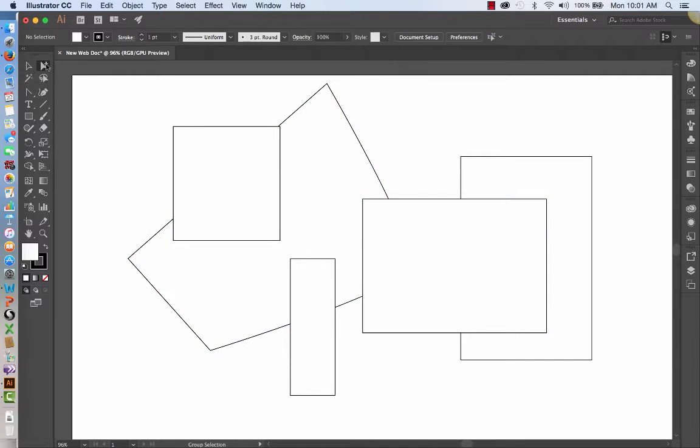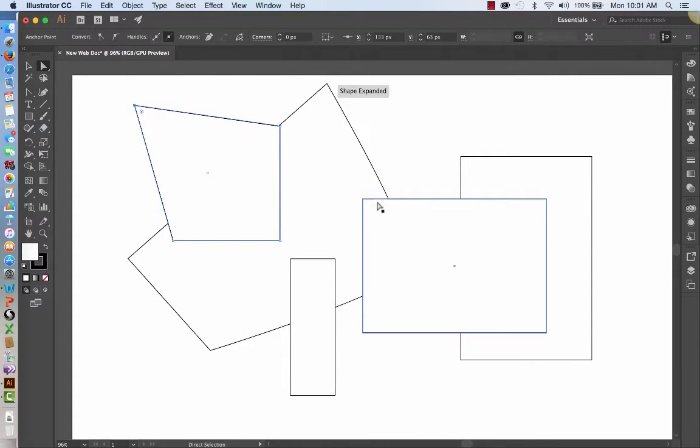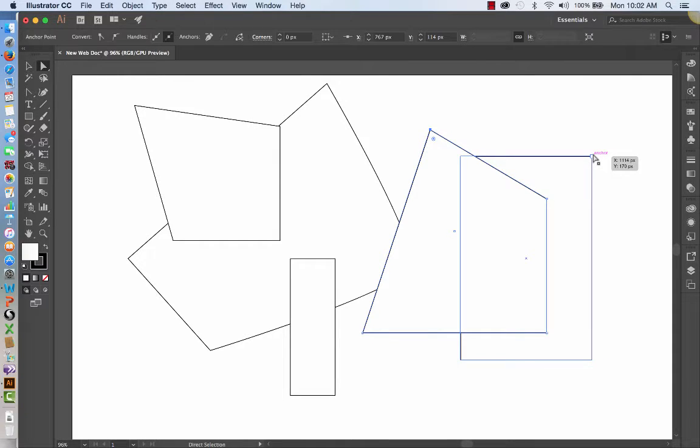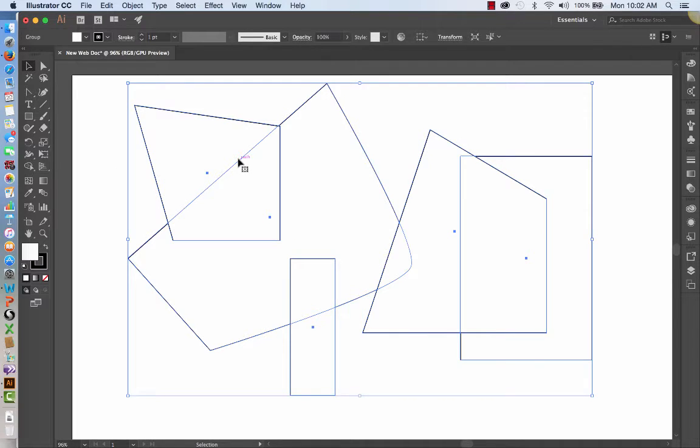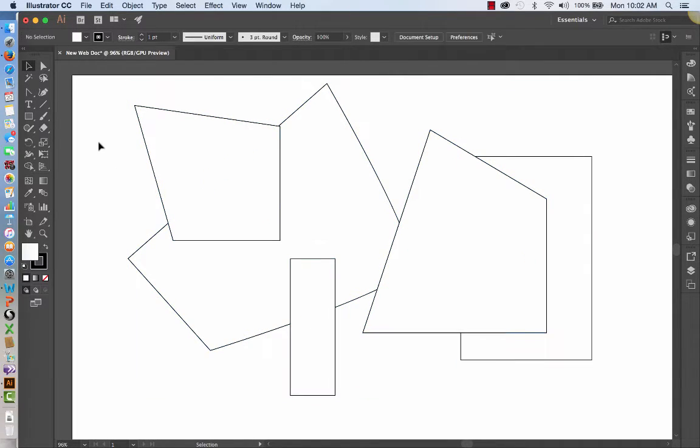So these three selection tools, the selection tool V, the group selection tool, or the direct selection tool, they all allow you to select different parts and pieces of a shape that you've drawn or type that you've created. So again, remember, this is the one anchor point selection. It's kind of cool. And then this is the selection tool. If I just click once on one of these objects, it selects the entire group.